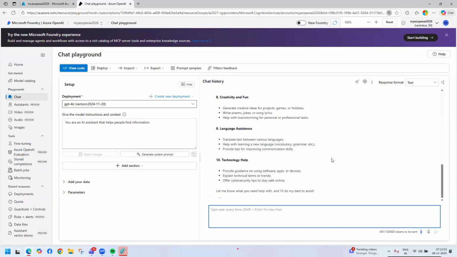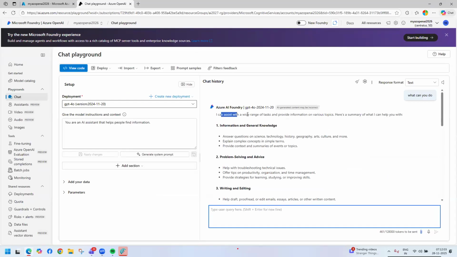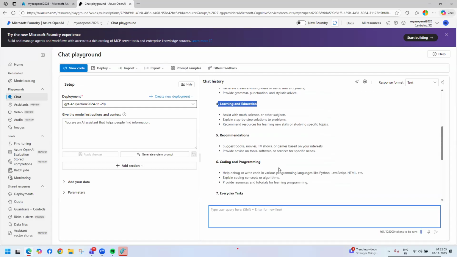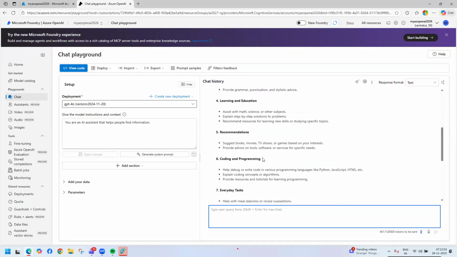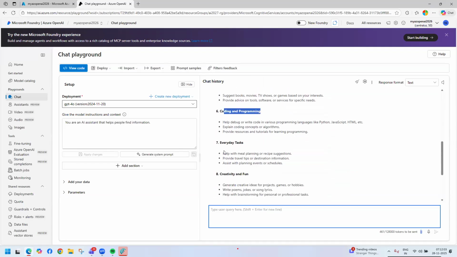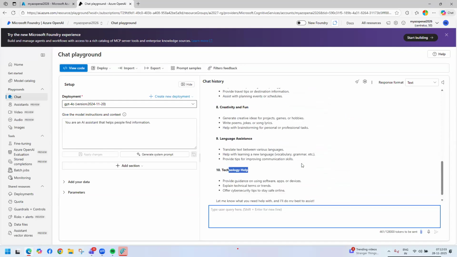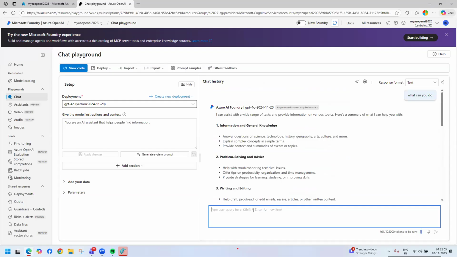Directly, it is saying I can assist with a wide range of tasks and provide information on various topics: knowledge, problem resolving, writing and editing, learning and education, recommendations, code and programming, everyday tasks, creating and language. Everything is there. Now you can ask.